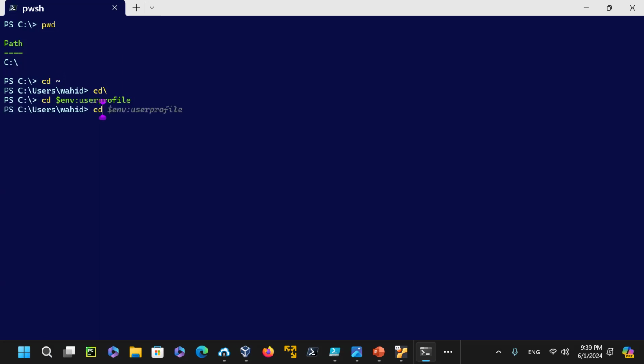Or I could say cd to the root first, and then, if I don't want to do the environment, I could say $env:USERPROFILE, which would also take me there, because that user profile is also an environment variable that's pointing to the user's home.